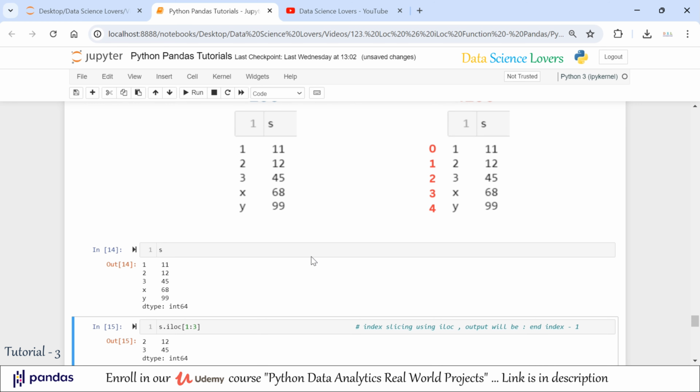Why is it so? Because here you can see the indexes starting from 0. This is our first index. At the first index we have the value of 12, which is here, and here we have done the slicing till our third index.